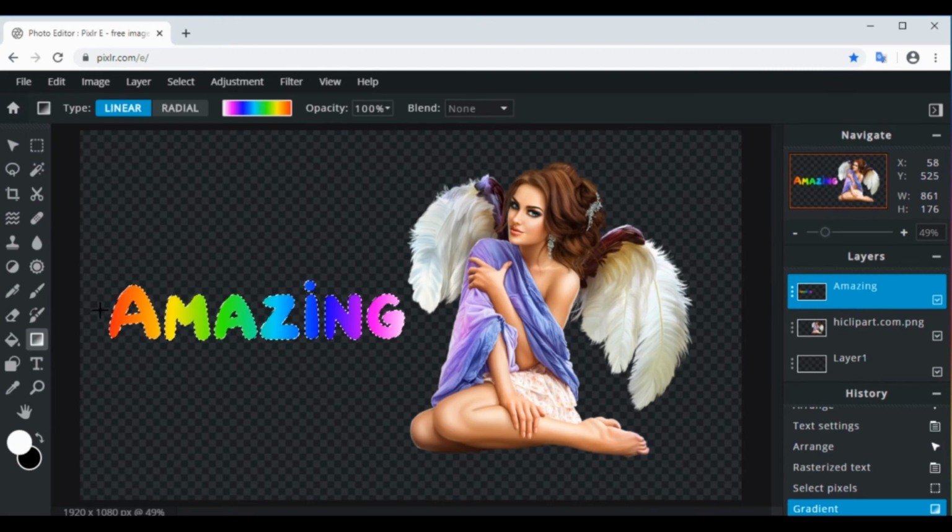Or you can do it in another way, from left to right like this, or you can do it from top to bottom like this, and you can do it from bottom to top like this, or you can click here and do it from top to bottom. It will come like a circle like this. Okay, again from bottom to top it will come like this. So it's entirely up to you how to put the color on the text. I think this one is nice. It looks nice, yes.